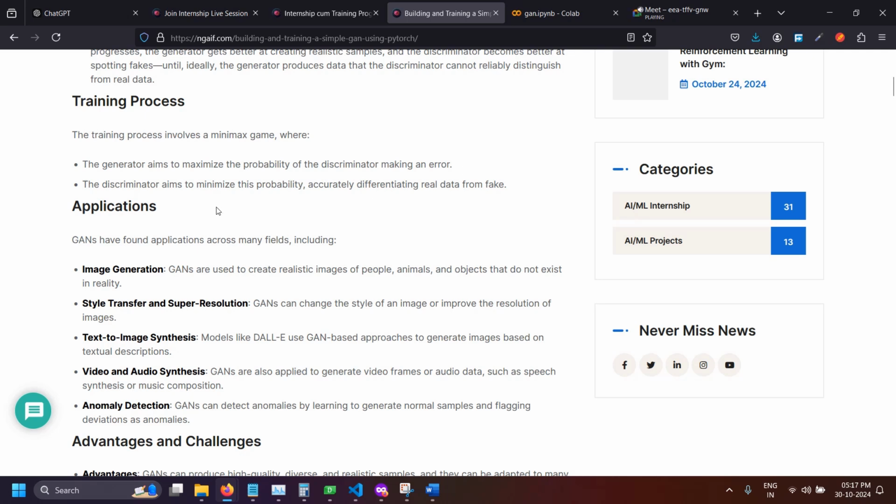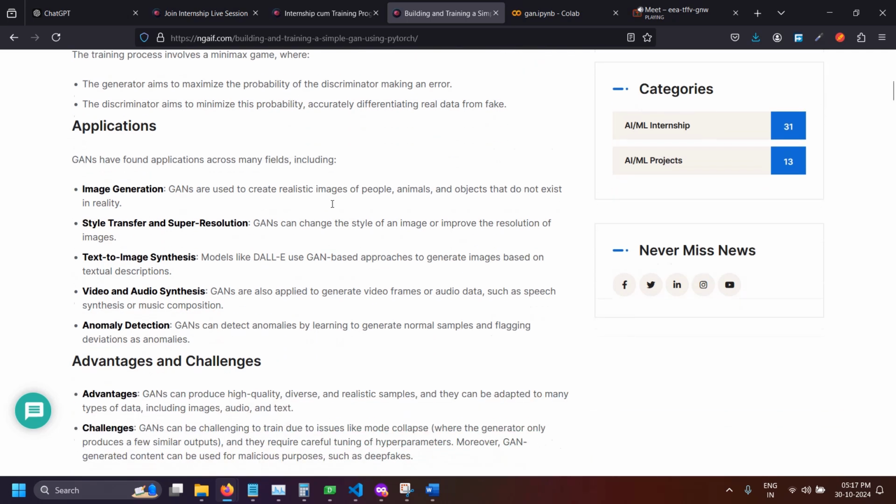So the discriminator aims to minimize this probability accurately, and this is what the discriminator is doing. It is trying to perfect itself so that it can find out the faults of the generator, or the fake data. So this is the training process.